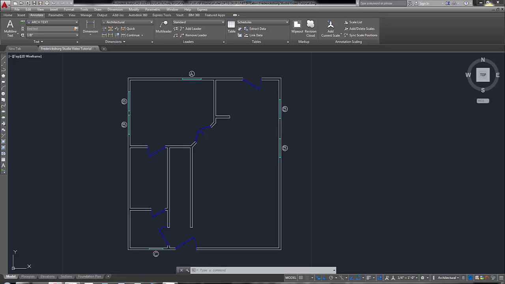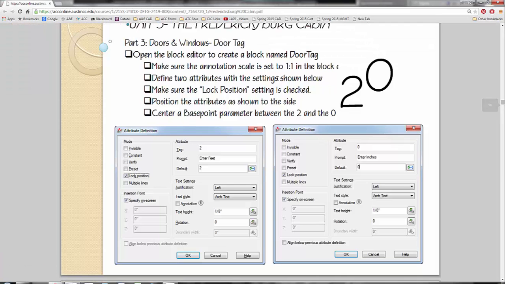All right, next is the door tag. So I'll just move this over here. Basically, what we're going to do with that door tag is make two different attributes. I'm going to make an attribute for the 2, an attribute for the 0, and we're going to make that into a block, and that's all we're going to have to do there.